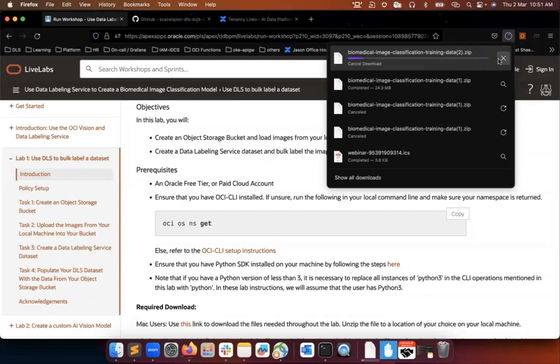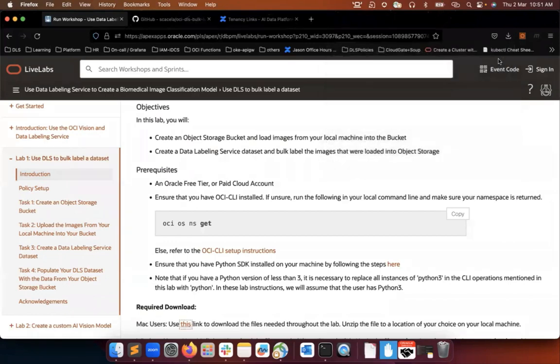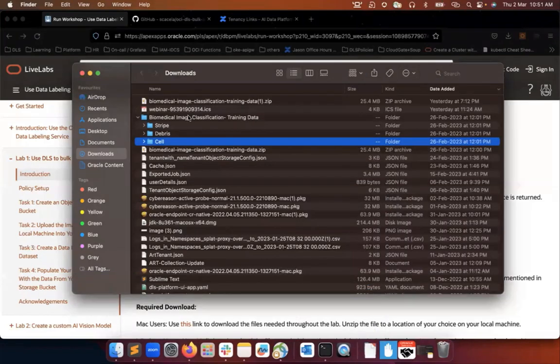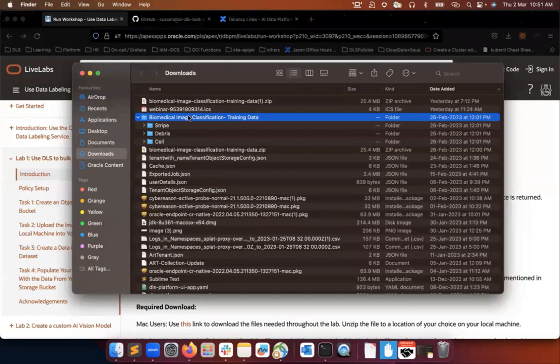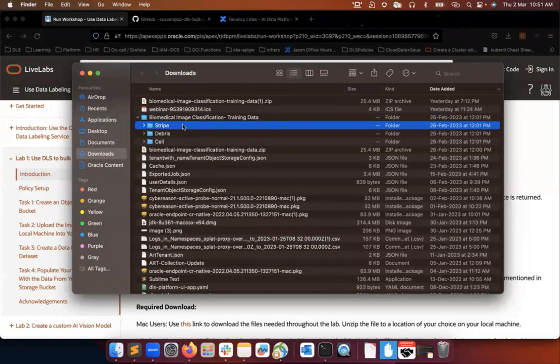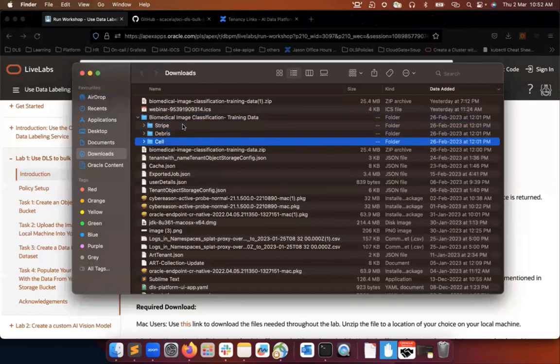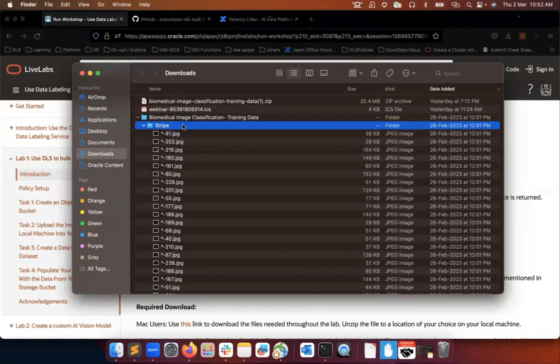I already have the zip file downloaded on my machine. I'll show how it looks. The zip file contains biomedical images which are already separated into three subfolders, named stripe, debris, and cell. Under each subfolder, the images have already been classified.